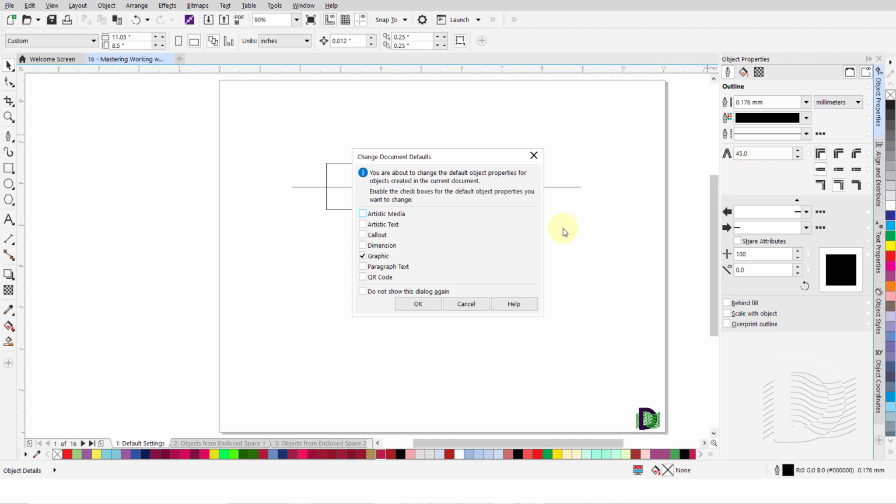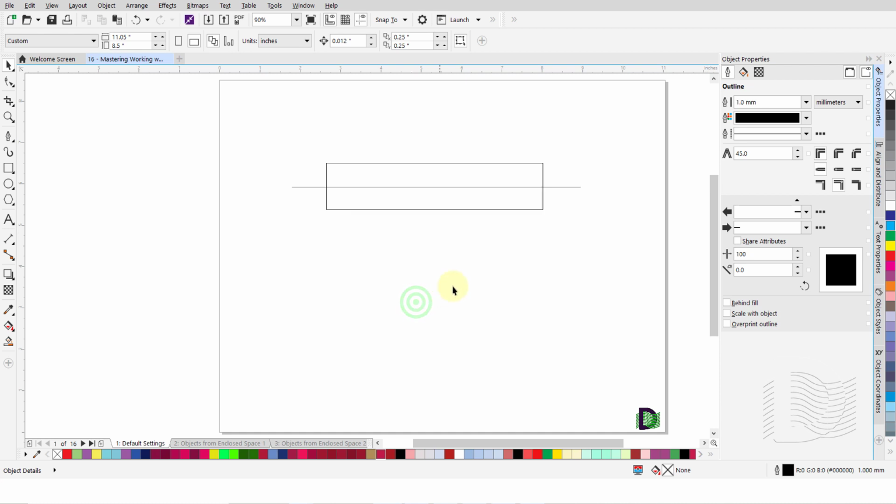Doing so brings up the Change Document Defaults window. Here, I can choose the options that I wish to apply these changes to. I can make my 1 mm selection as the default value for any object I create using the Artistic Media tool, or for the text I create using the Artistic Text tool, etc. For this example, I will leave the check mark against Graphic, and not make any other selections. I'll click OK to accept the changes.